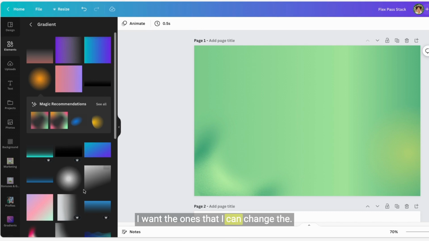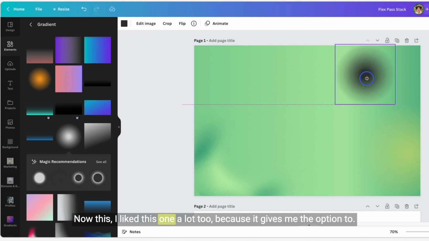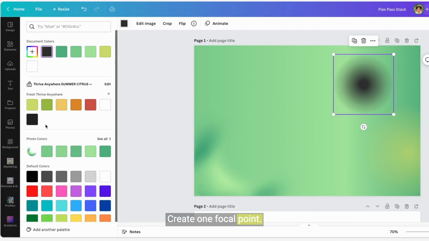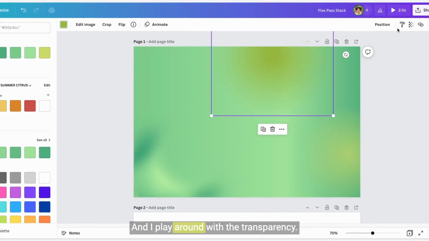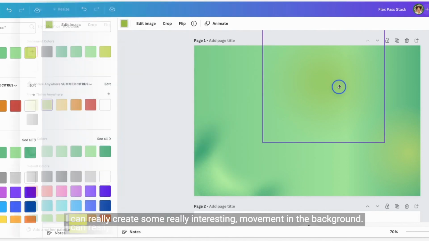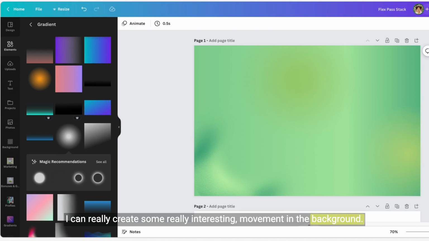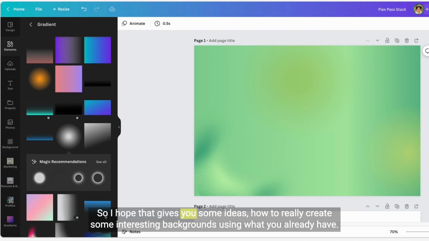I want the ones that I can change the colors to. Now this, I like this one a lot too because it gives me the option to create one focal point. So if I put that over here and I play around with the transparency like that, I can really create some really interesting movement in the background rather than just a plain linear background. So I hope that gives you some ideas how to really create some interesting backgrounds using what you already have.